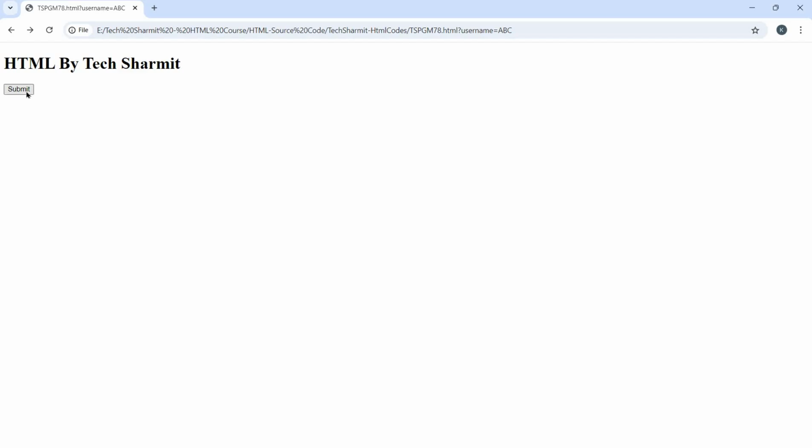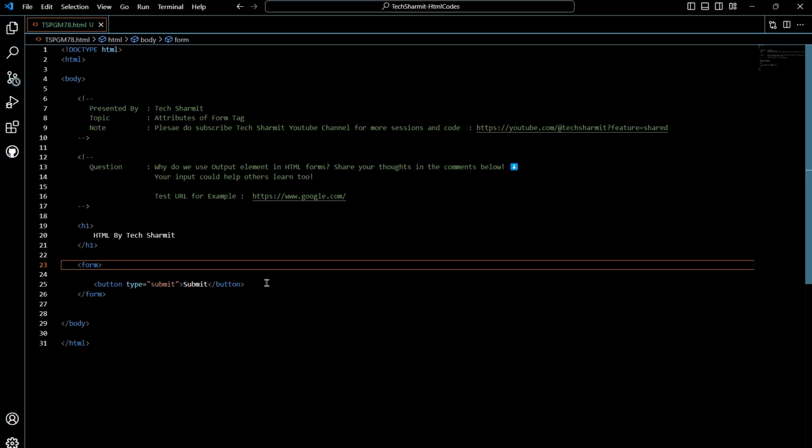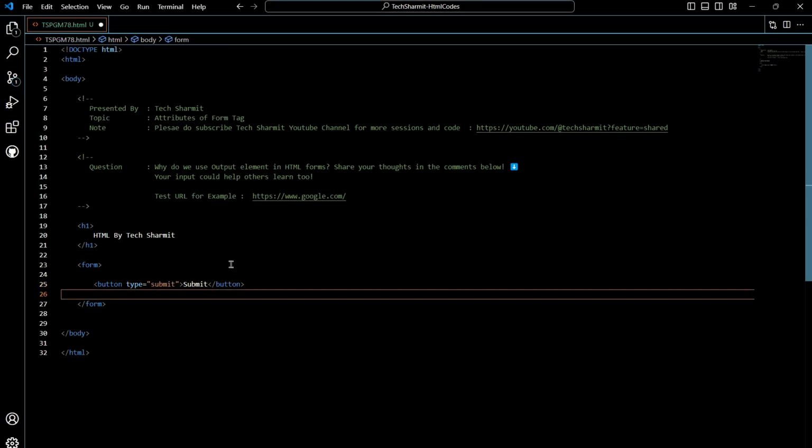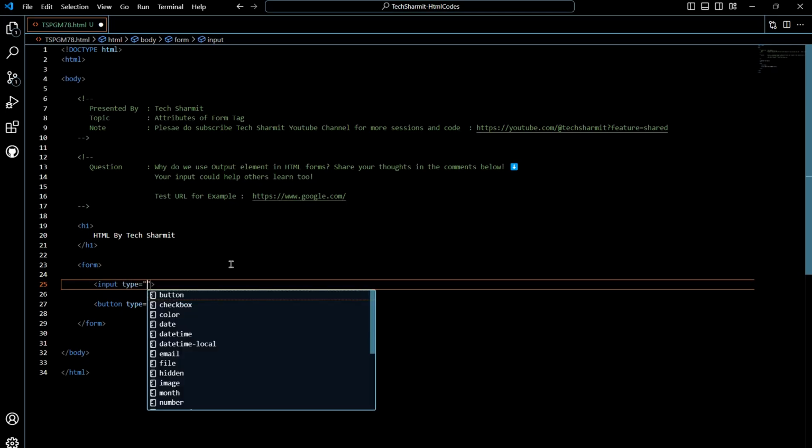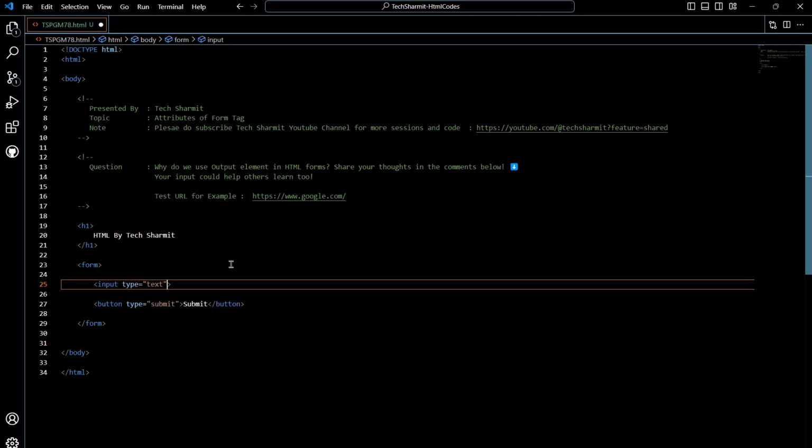Right now, if I click on submit, it will do nothing, right? Because so far we have not specified any input value. So let's add one input value here. For that, I will add the input tag, and in this input tag we will write the type as text. Okay, we are going to receive one text, and its name would be maybe username. It's not always mandatory to keep the name as username. It is up to you, whatever you want to use, you can use. But for now I'm using the name as username.